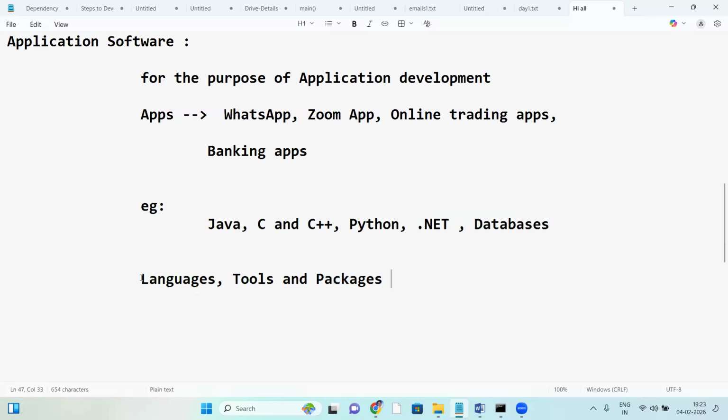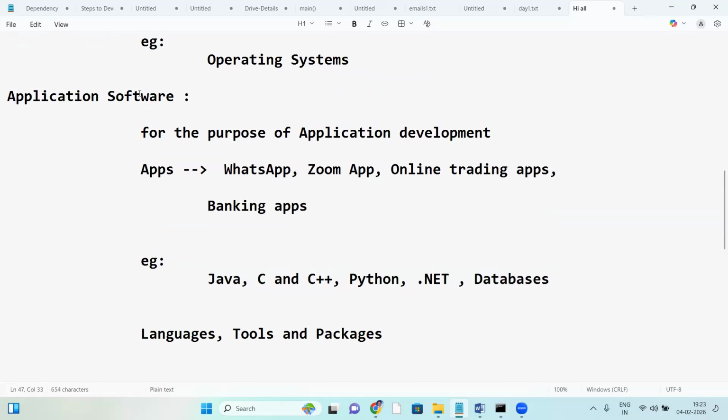So there are many software products we are using in the market, more than 100 technologies nowadays. So which is exactly application software? There are many things we are using.